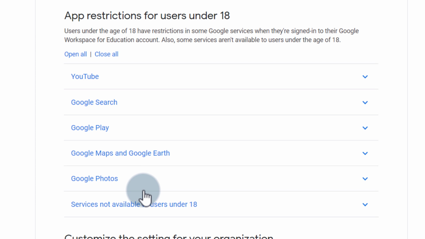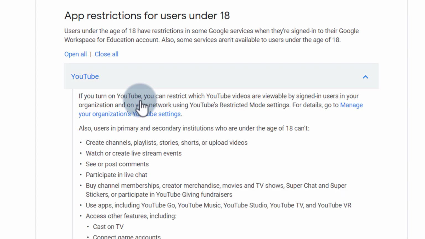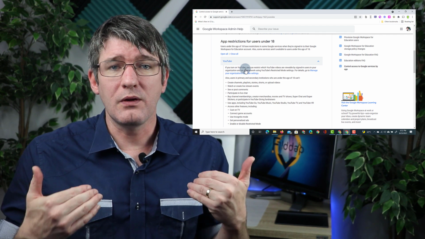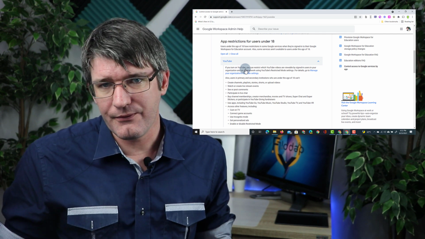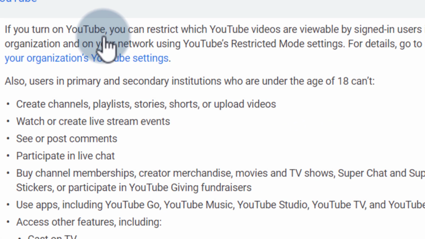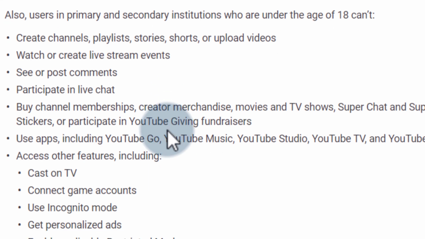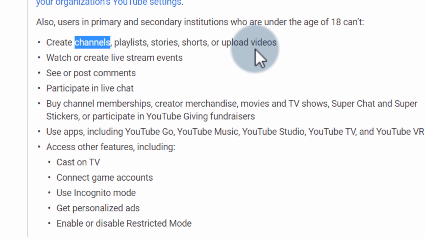And the biggest one here is YouTube, and that's the one I want to look at today, because your students that are under 18 will now have a very different YouTube experience. As you can see here, users in the primary and secondary institutions who are under 18 will no longer be able to create channels. They can't create playlists, stories, shorts, or upload videos. Now, this is a huge one.